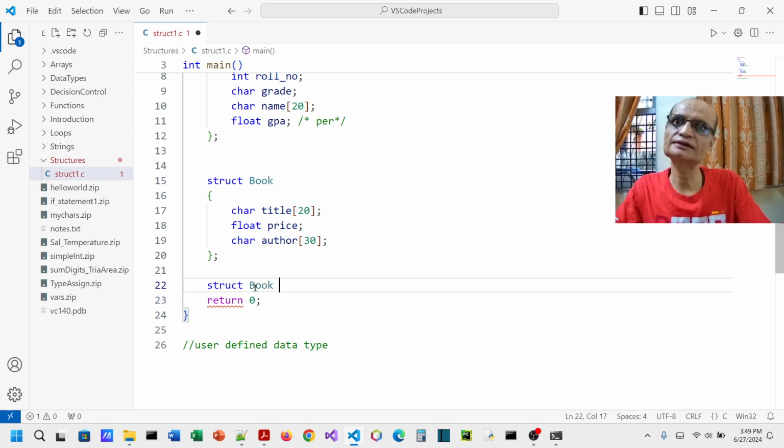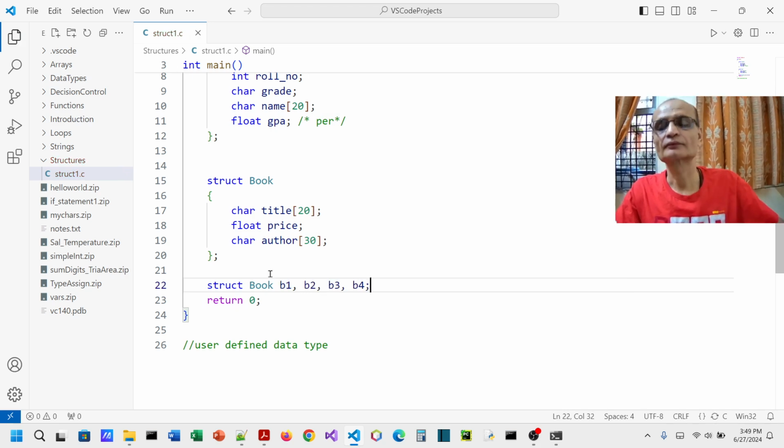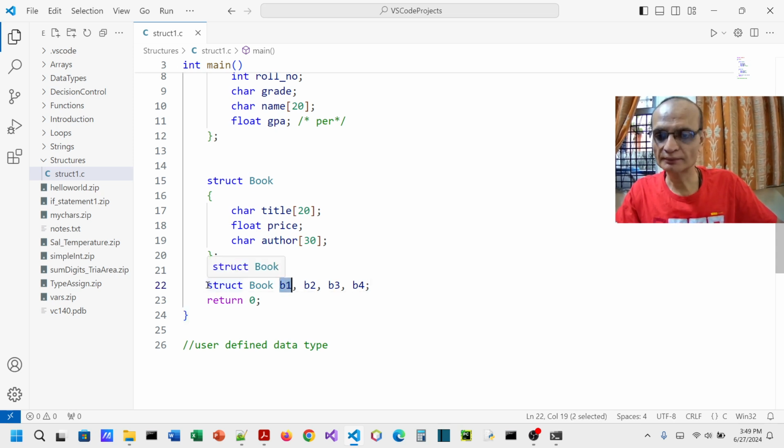So probably I will say the variable is b1, or I can just say ABC. It doesn't matter to me. However, it makes sense for me to create something like B1, B2, B3, and B4, four books. So what exactly am I doing? B1 is a variable of type struct book.